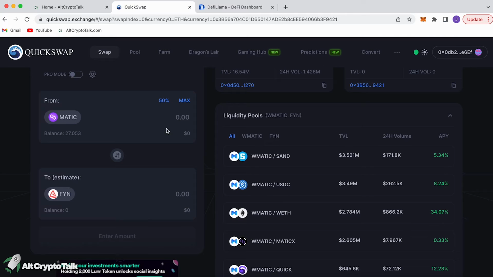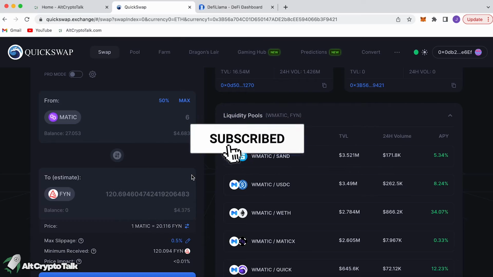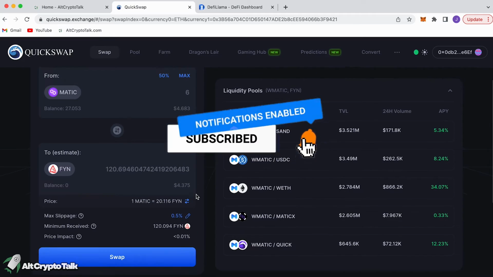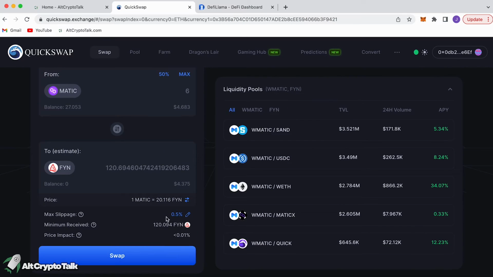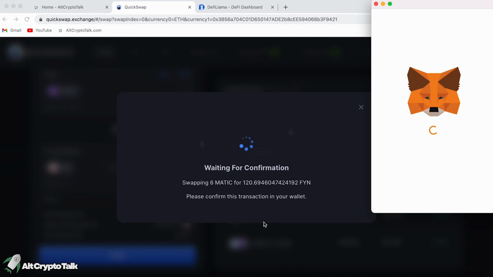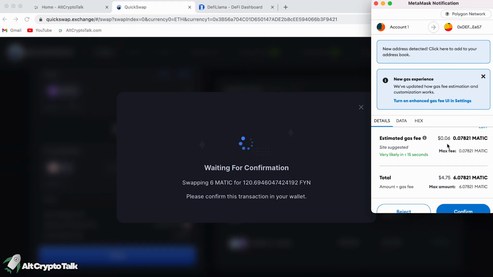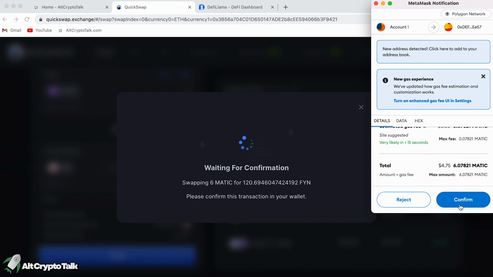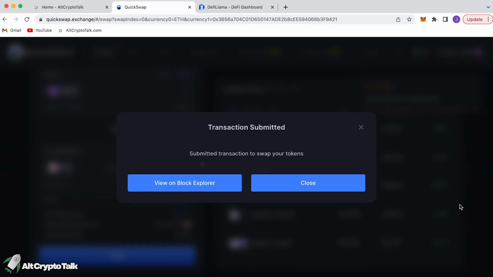So as you can see, we've just got over 27 matic in our wallet. So we just choose however much we want to choose. Say I choose 6 matic to swap for fin. There we have it. I will get 120.69 fin for 6 matic with a slippage of 0.5%. More on that later. Confirm swap. So we've got a 6 cent gas fee, which is ridiculously cheap, and a total of $4.75. Confirm.